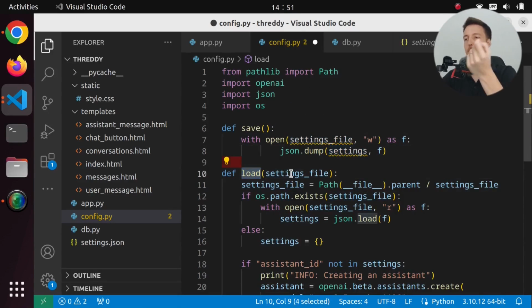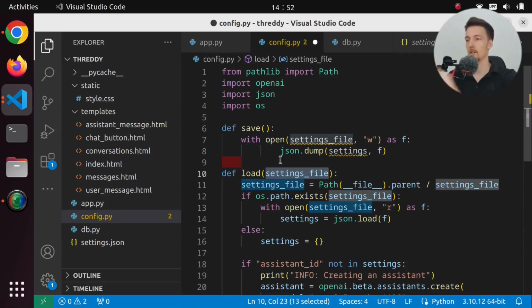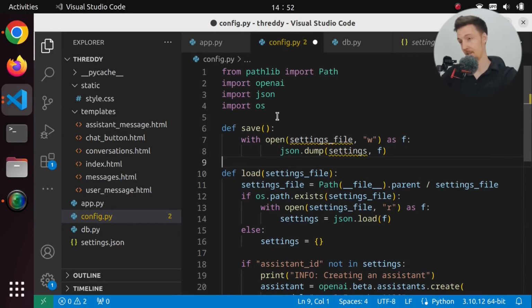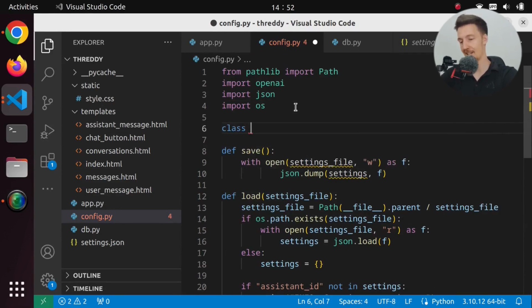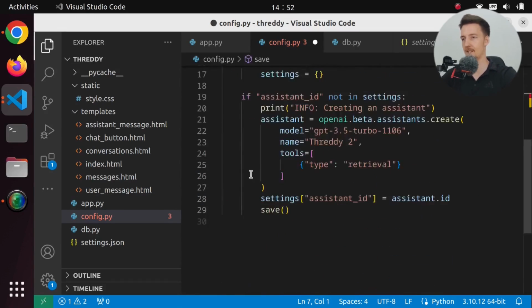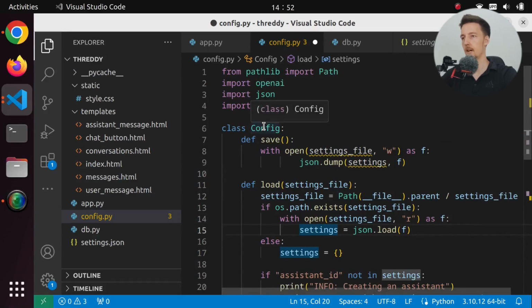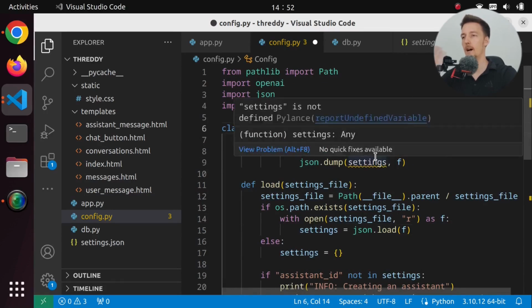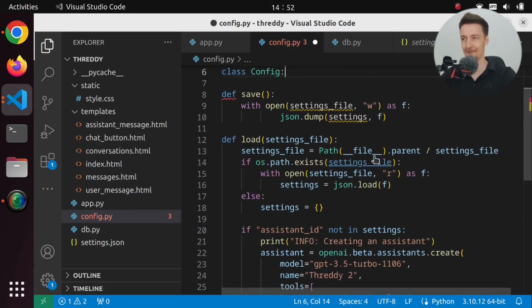But we pass it into this load function. So how should we do this? Should I create a class? I've never created a class in Python. Class settings or config, how does this work? Can I just define these functions in the class? And then how do I make a constructor? I'm not going to learn to make classes right now.